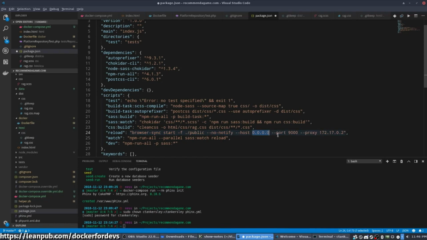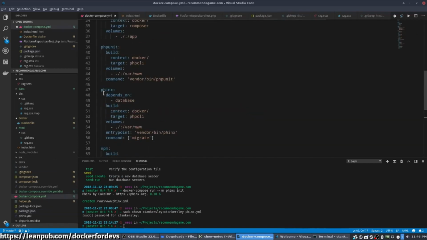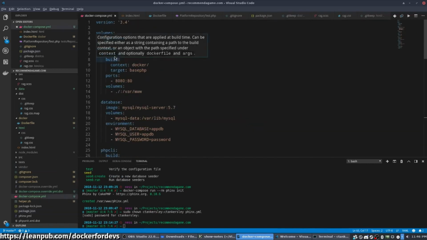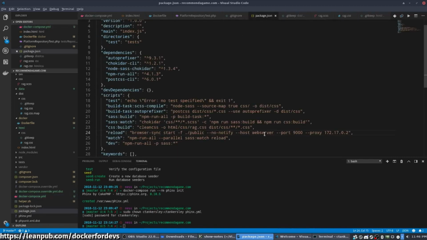Host, we can actually call web server, because just like with the MySQL container, or just like with the Finks container, we can reference other containers by their service name. So our web server is called web server. So we can actually set the host to web server.